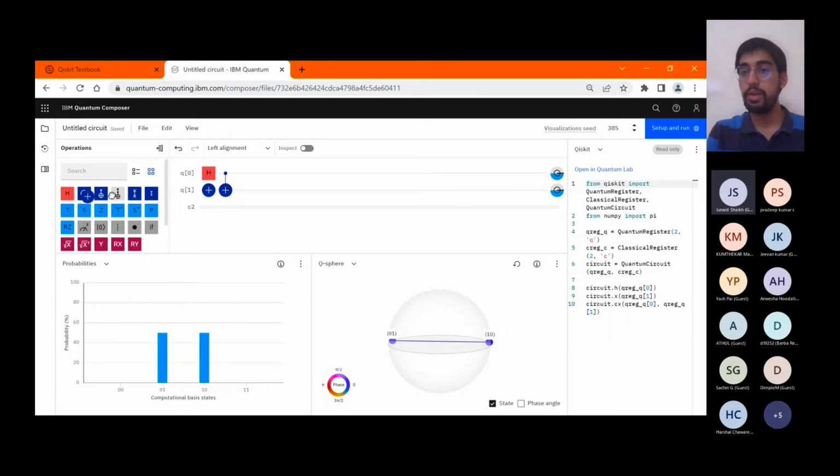If I add an X gate to both the qubits, again, we'll have a different basis set obtained over here for both the qubits and a different entanglement obtained. Right? So you can play around with these qubits.